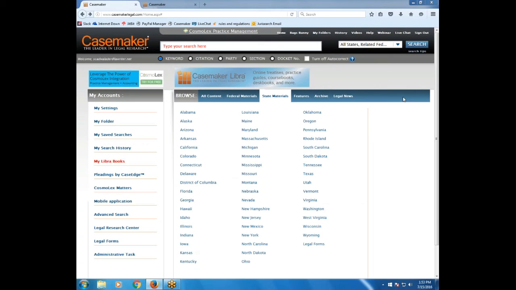And I do recommend that you print your session summary to keep for your records, because the date and timestamps can help you keep track of your billable hours if you're not utilizing the Casemaker system.